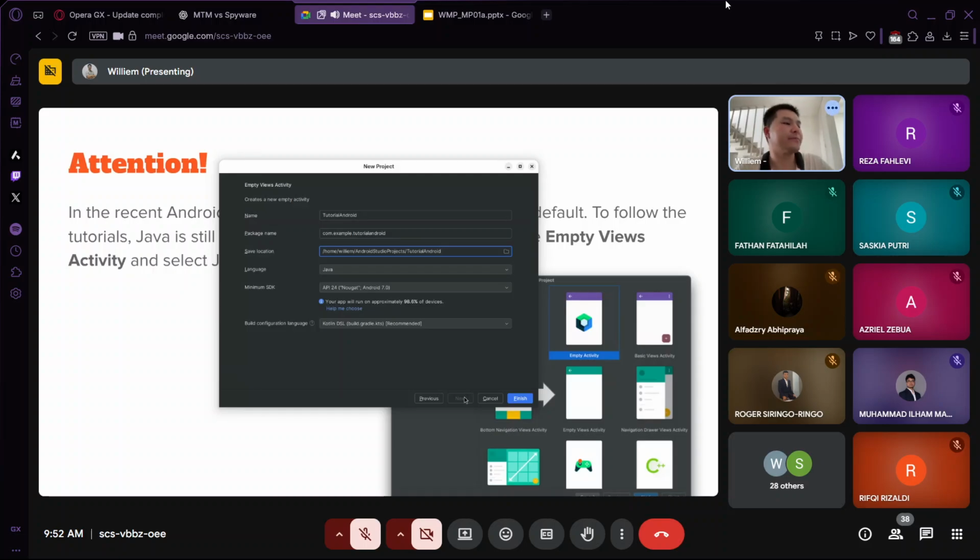You want to save in C, D, or whatever you want. It's up to you. And the most important part of this is the language. You can choose between Java and Kotlin. I will not forbid you from using Kotlin. So if you want to use Kotlin, go ahead. I don't mind. I will not be angry. But if you want to follow all the tutorials from the slides, all of them are written in Java. So make sure you choose Java instead of Kotlin here. Choose Java, not Kotlin. But you are free to try if you want.